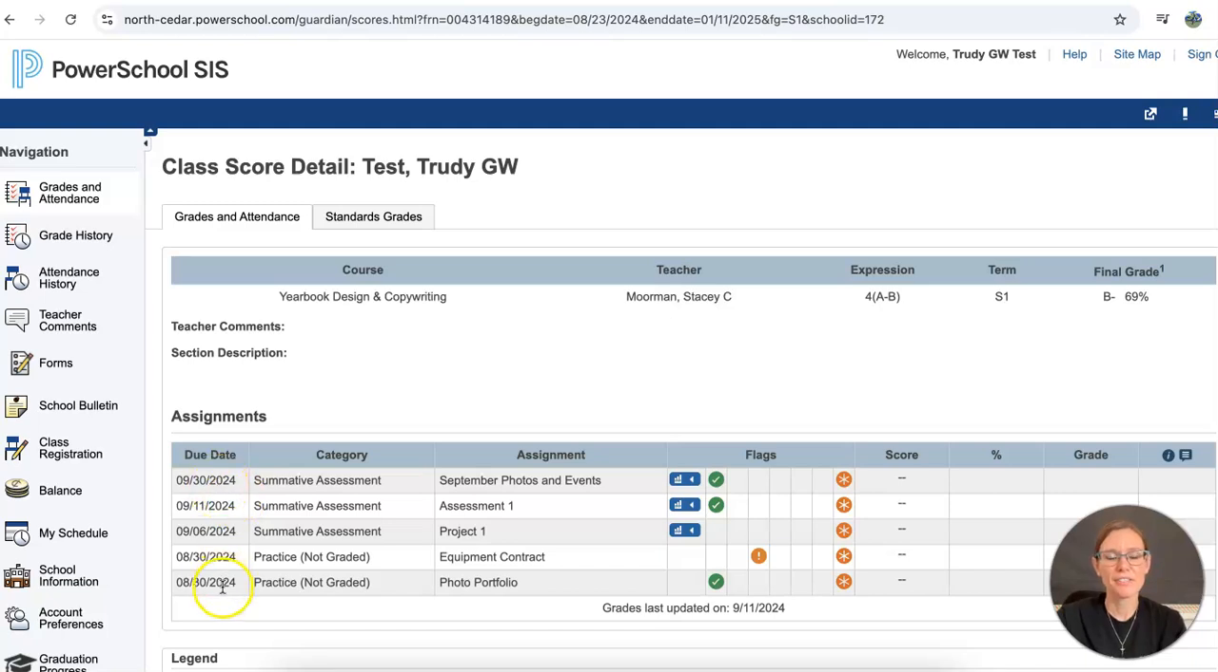On the far left, you're going to see due dates. The next column is for the category, so that will probably tell you whether it was a practice assignment or whether it was an actual assessment. Then you're going to see the name of the assignment or assessment. And then you get into some information about how your student is doing on those things.